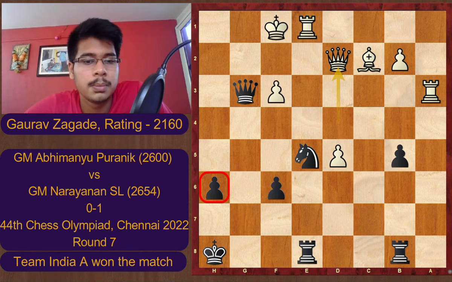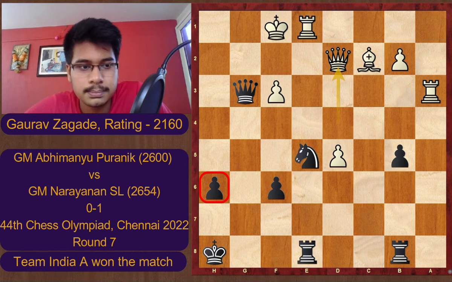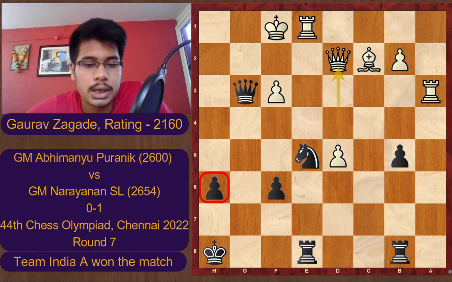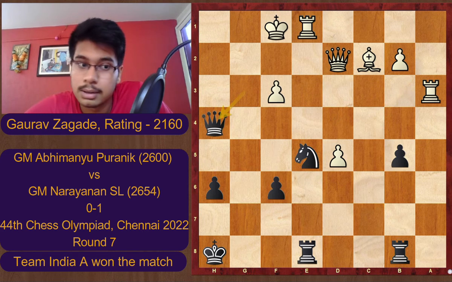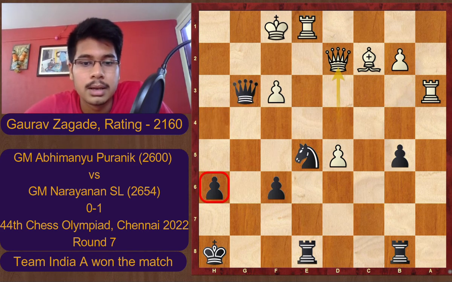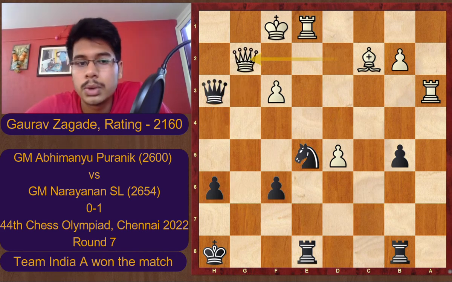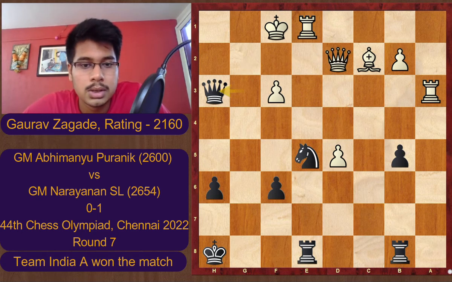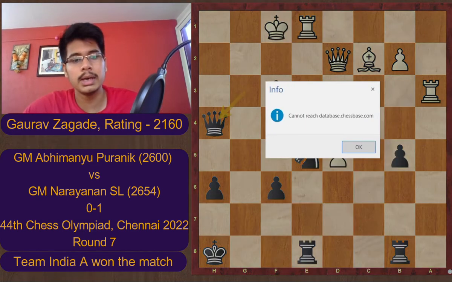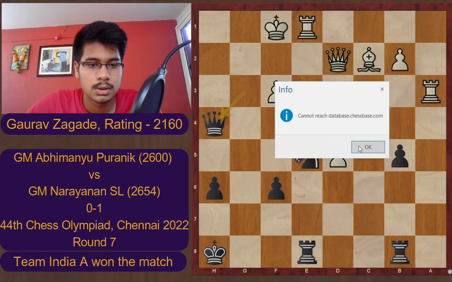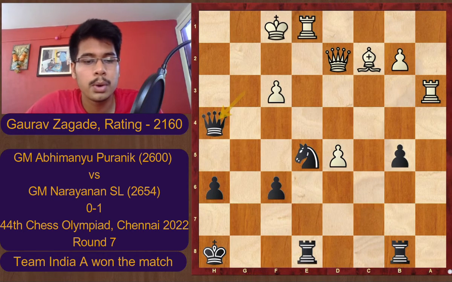Take a moment, pause the video, and find the winning continuation for Black. It is not very easy. Black plays a very subtle move, that is not queen h3 check, but queen h4. After queen h3 check, there comes queen g2, and again White is holding. So queen h4, a very quiet move.